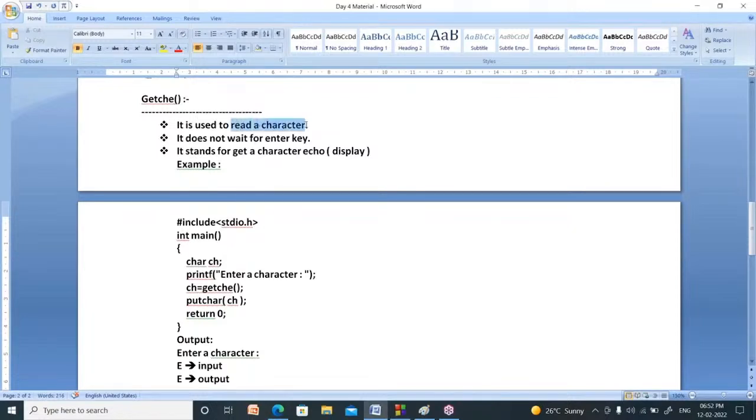It is used to read a character. It doesn't wait for the enter key. Getche stands for get a character with echo.